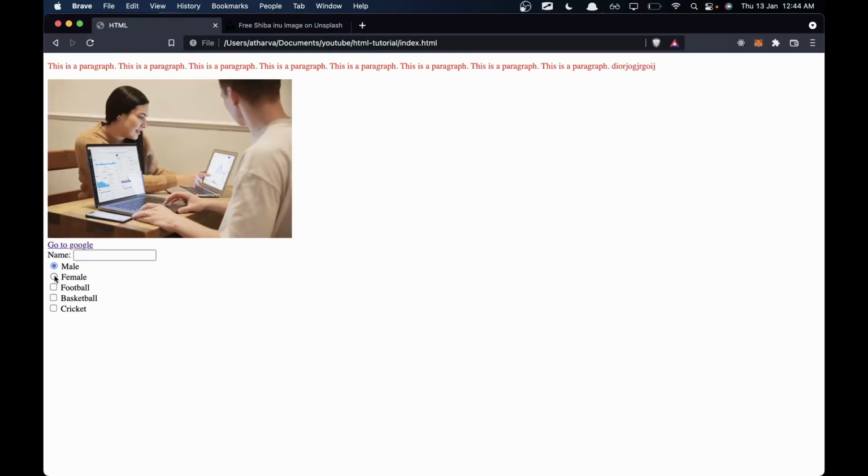Again, we can choose just one of the male and female gender options, and we can choose multiple of these options. I won't cover handling of those checkboxes because that's a completely different thing and we don't want to deal with it right now. But yeah, you need to know that a checkbox can be multiple select.